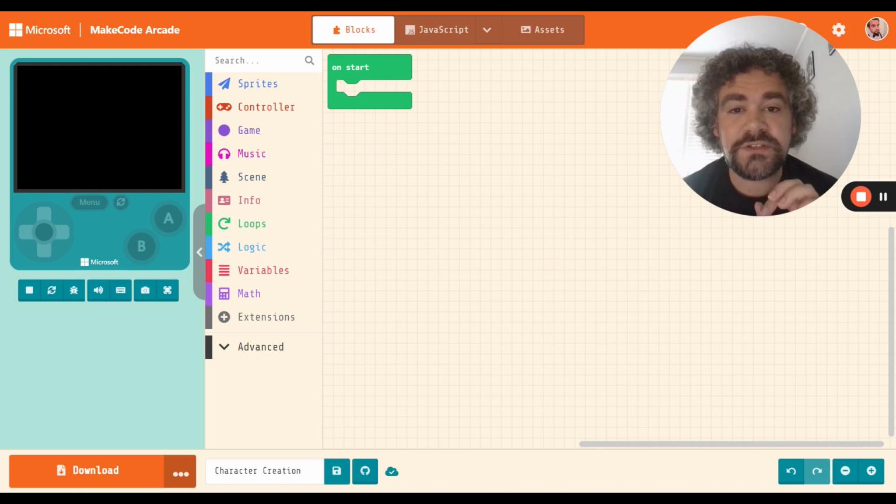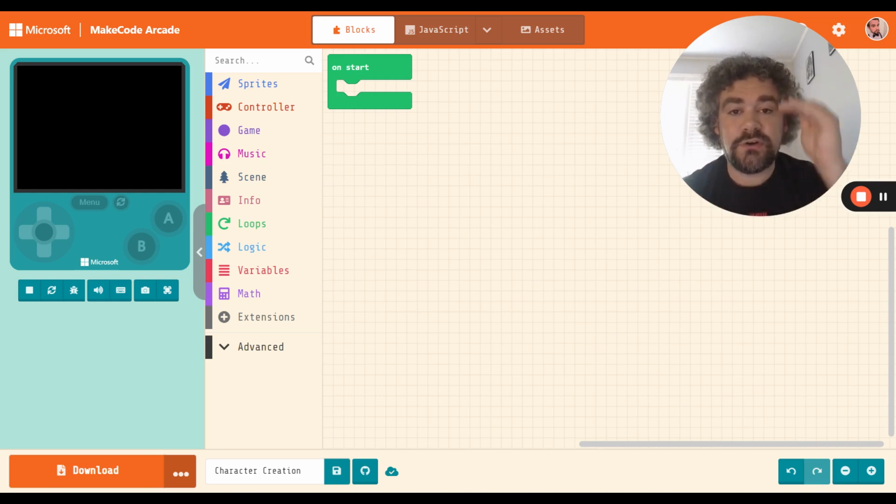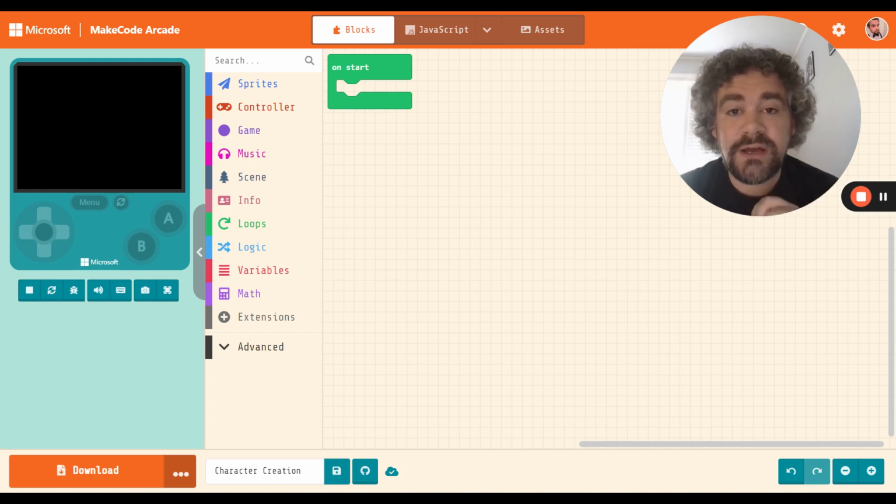So if you put stuff in the on start block that you want to happen later in the game, it doesn't make sense to put it there. On start runs one time at the beginning of your code, and that's the only time the computer reads it. So today we're going to be creating a character and we're going to be creating a background. So let's go ahead and get started. Let's get started with the background.